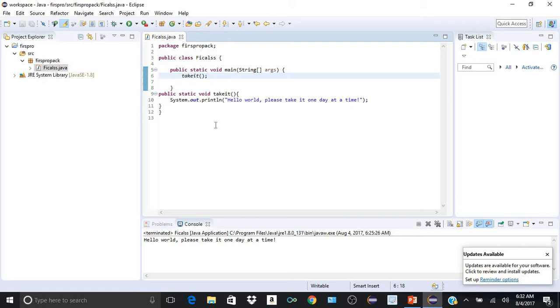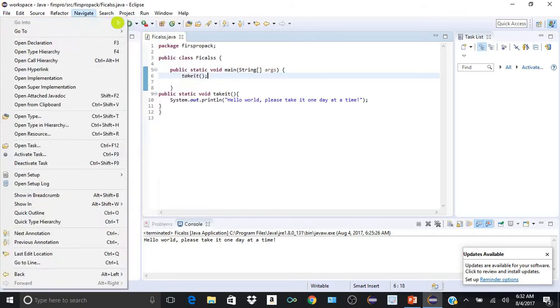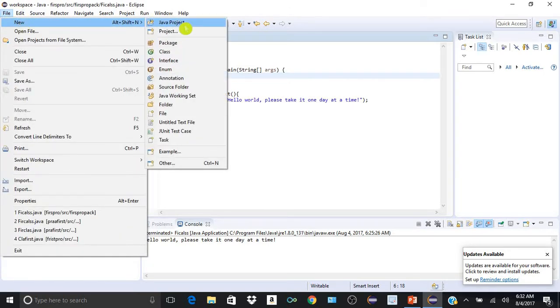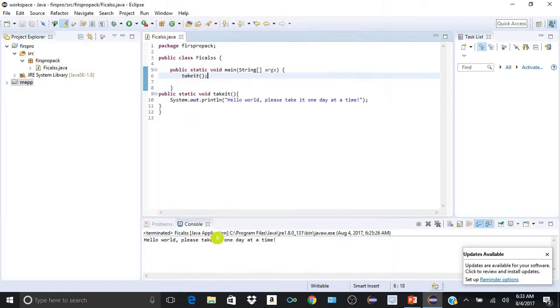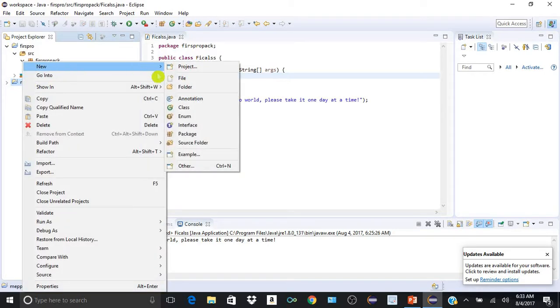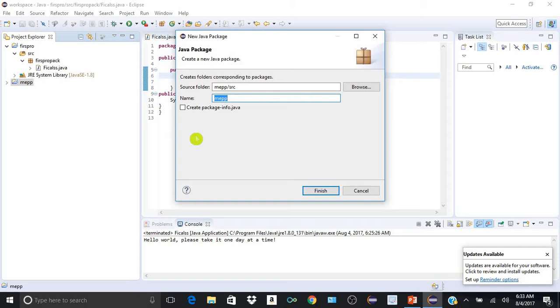Let's open up Eclipse and let's create a new project. And let's call this project me project. And let's say finish. Now let's create a package within this project. And let's call this package mip pack. And let's say finish.